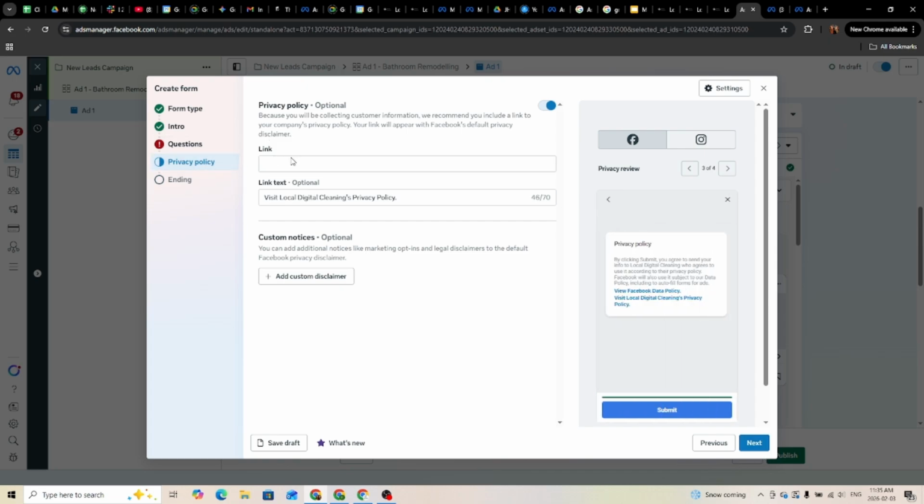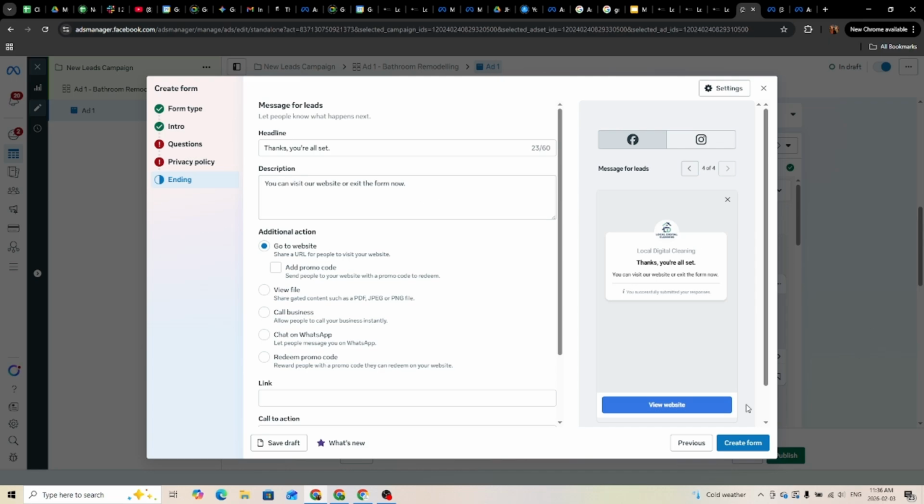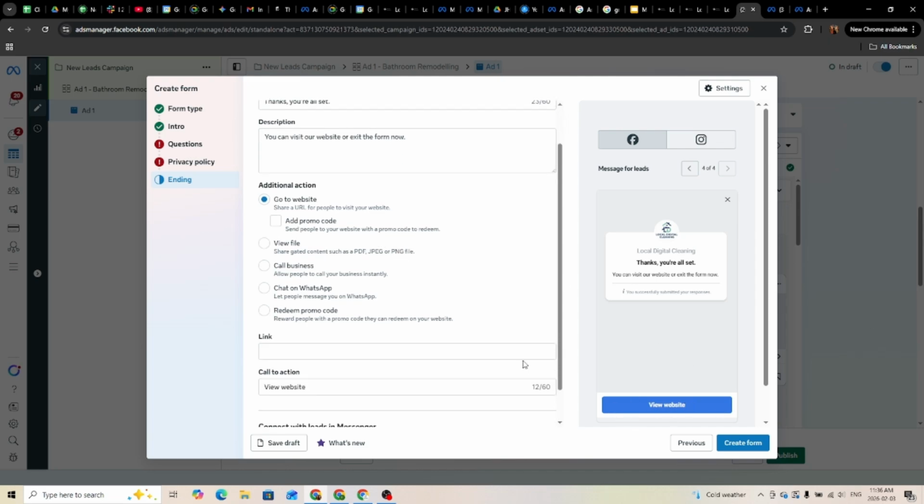Whatever you prefer. For your privacy policy, all you really need to do is ask ChatGPT, hey, can you make me a privacy policy for my company? Here's my website. Here's my contact information. This is where I'm located, etc. Paste that into a Google Doc. Put that link in here. Super easy.